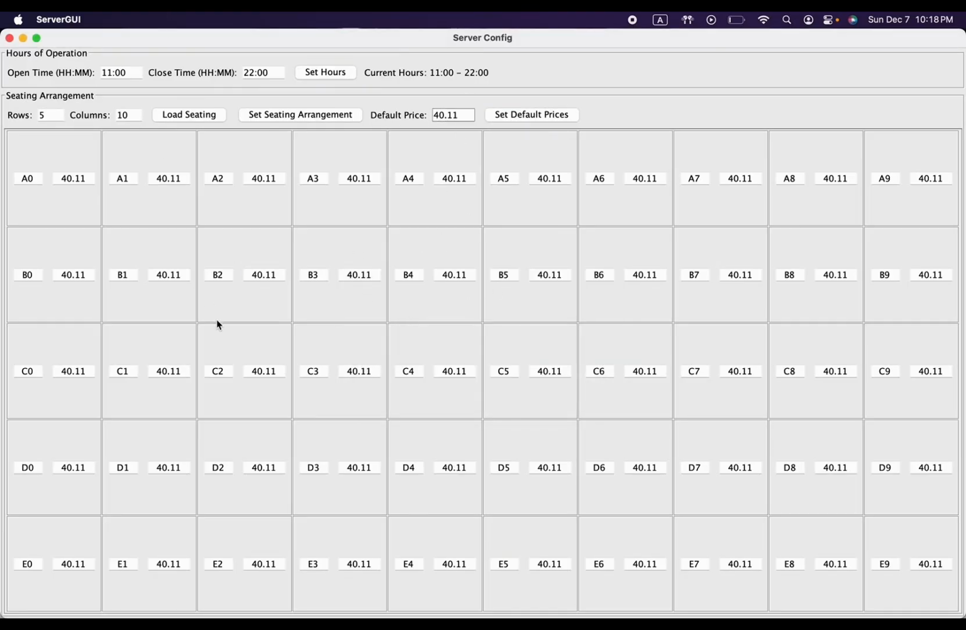And you can go into any one of these seats. For example, we go into C4 and we change it to, let's say, 45. That sets C4 to 45, while all of the other seats are at 40. This could be really useful when the owner wants to set VIP seating and things like that, right?